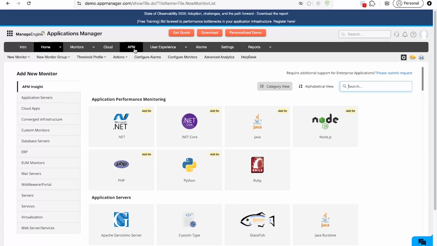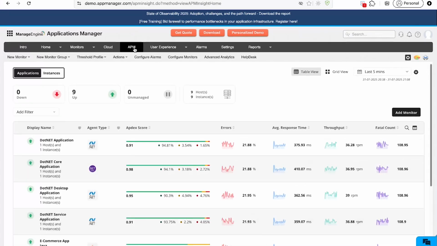And if you switch to the APM tab that you can see here, it gives you a focused view of all the performance monitoring that you've already set up. So it neatly lists all these monitors that are currently active. So you can quickly jump into any of them, and you can view them or edit the configurations.